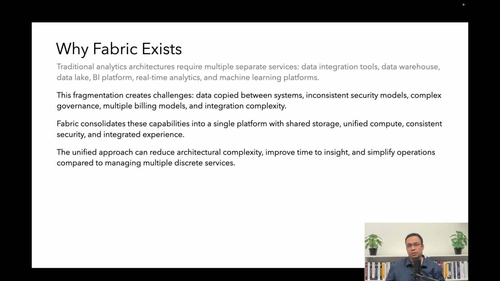Number three, the governance gets complex. How do you track data lineage when data is flowing through five different systems? How do you apply sensitivity labels consistently? And then on top of that, how do you audit across all these different platforms? Number four, you get multiple billing models. One service charges by the hour, another charges by the query, another by storage, and then another by transaction. Understanding your total cost becomes very difficult, and optimizing across all of them becomes pretty much impossible.